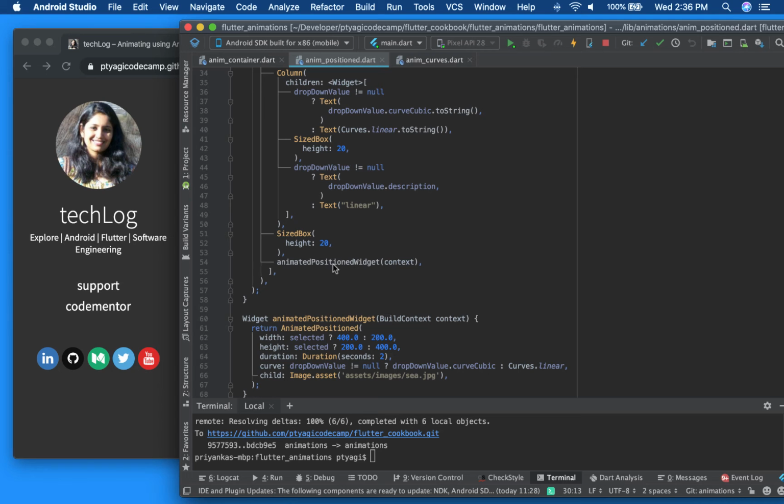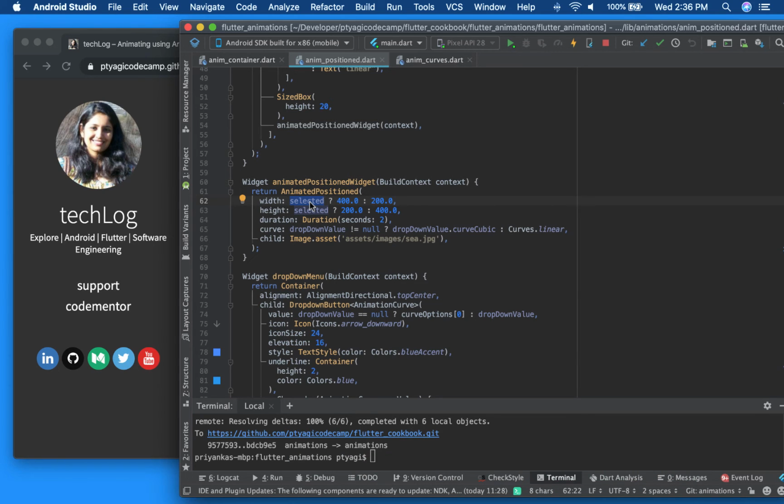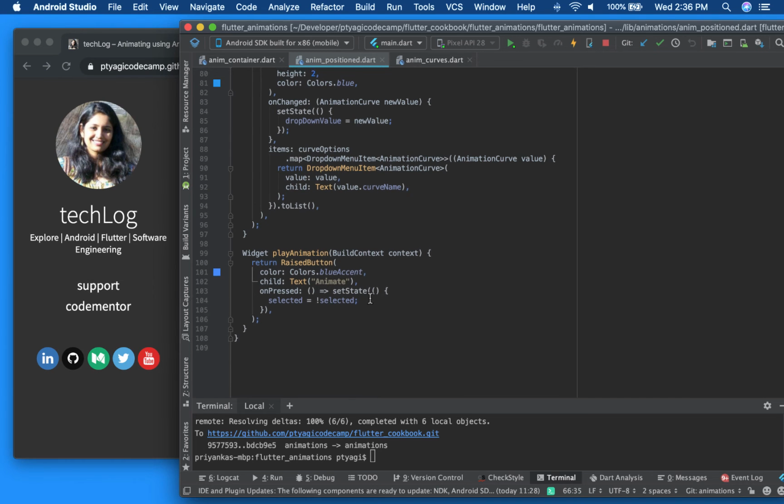In here, the structure of the code is very simple, and all we are doing is putting an animated positioned widget. If we go inside, the selected, as we talked about last time, is just to change the position of the widget. Here, width and height actually define the size of your positioned widget. It's very similar to container, but in this case, we call it positioned. The change of position happens over the course of 2 seconds, depending on the existing curve. The child is the image in this case, as last time as well. What the animate does is it just toggles the selected button.